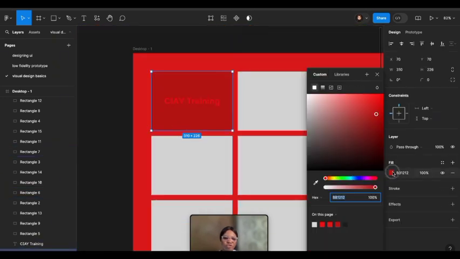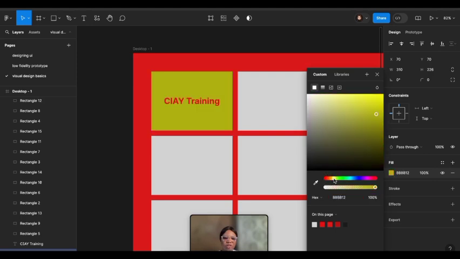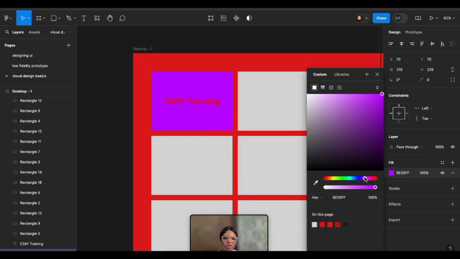You have to make sure that your objects contrast well against each other. You see how that makes it better. Although it's a light color, but you see, this is bad.